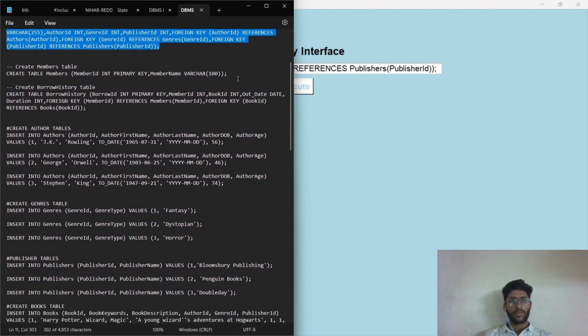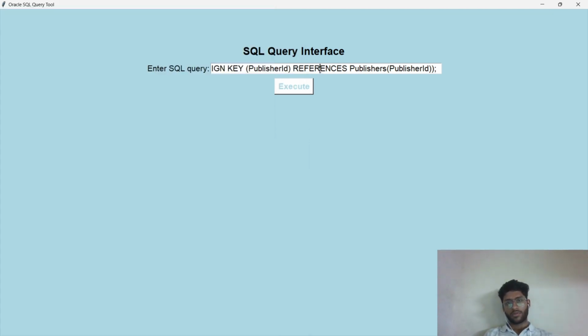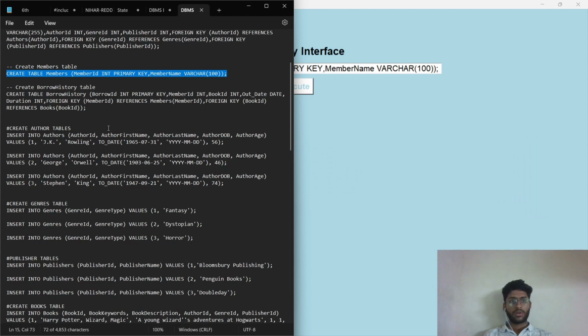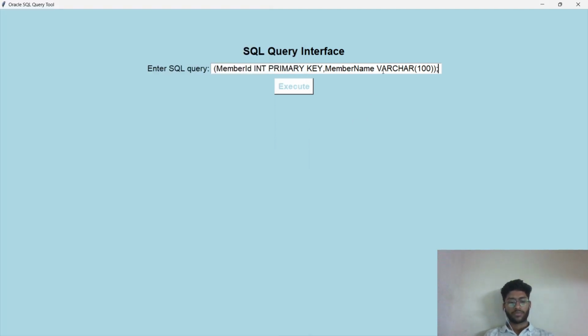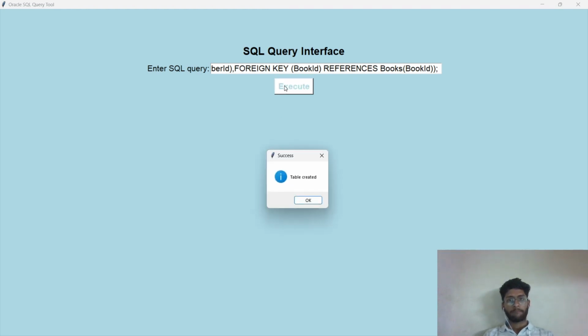Next, we should create the member table in which the member ID is the primary key, and we should have another variable as member name. The member table has been created. Now we should create another table which is known as the borrow history table, in which we have the return date. The table has been created.